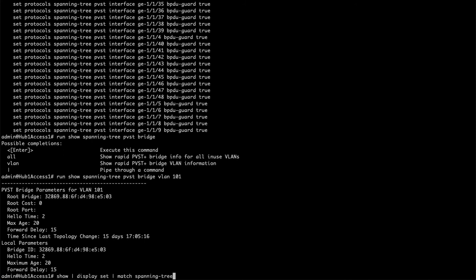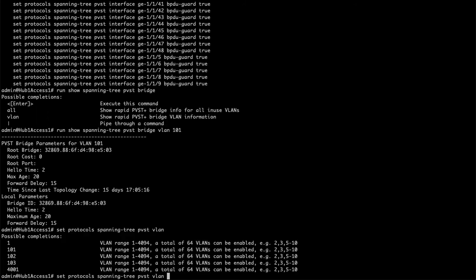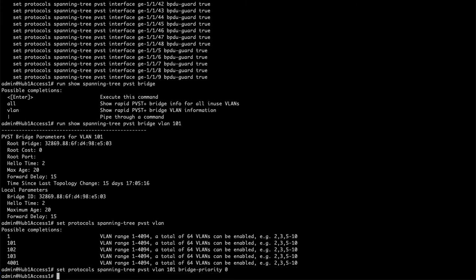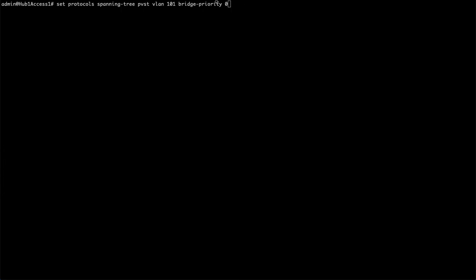Let's go ahead and set, I don't have our set command in there, so set protocols spanning tree PVST VLAN 101 bridge priority zero. When we set our bridge priority to zero, the lowest number is the one who will win the election. By default, everybody is set to the highest number, which is typically 32769. So if we set our bridge priority to zero, then we're going to be elected.